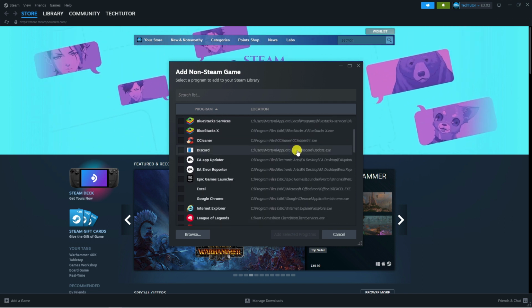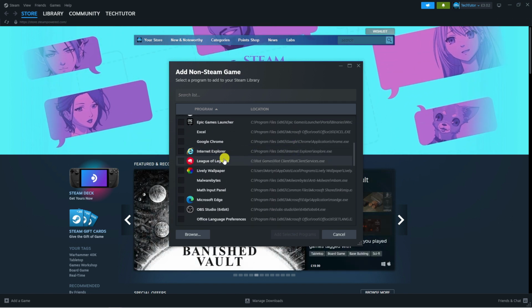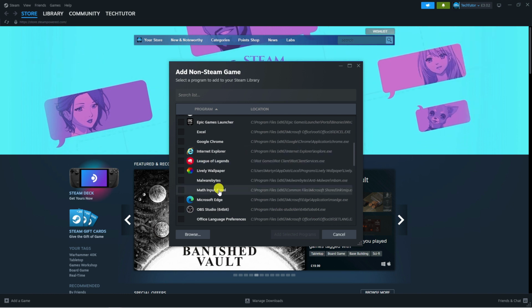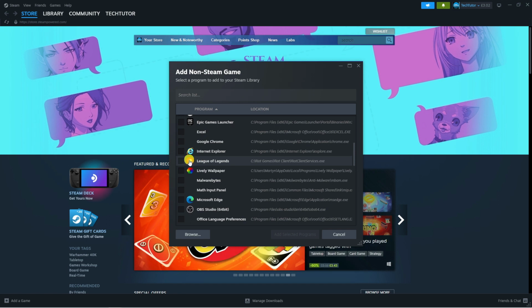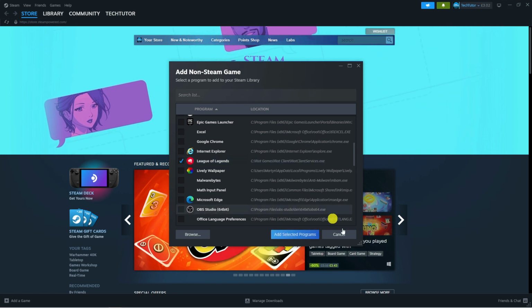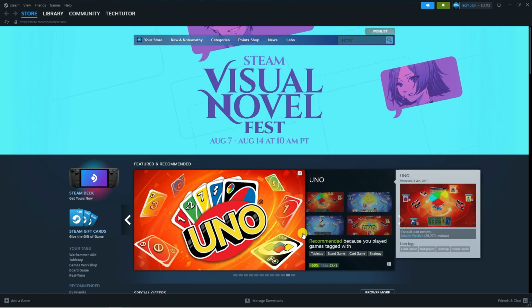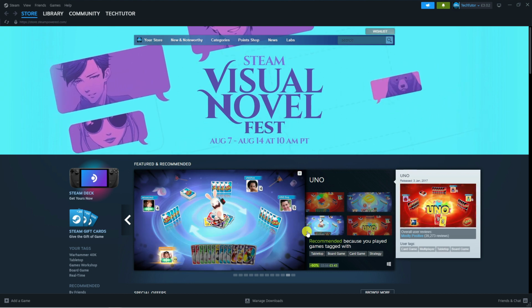So what you want to do from here is just go ahead and find League of Legends. You can see I've got that here. If you can't see it on this list, just come down to Browse down here. So once you've gone ahead and found League of Legends, all you want to do is tick the box next to it and then click the blue Add Selected Programs. Now this should add it directly to your library.